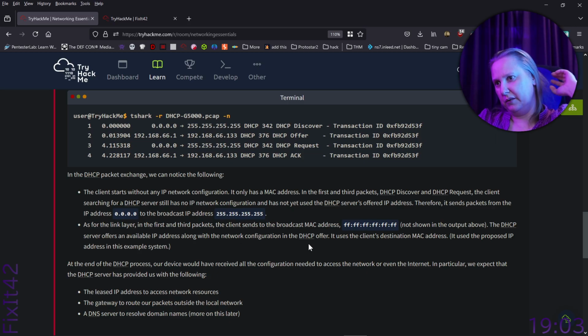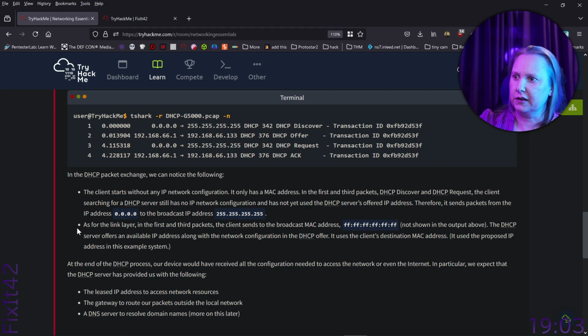Or the firewall that's giving IPs here. As for the link layer, the first and third packets, yeah. This proposed IP address.